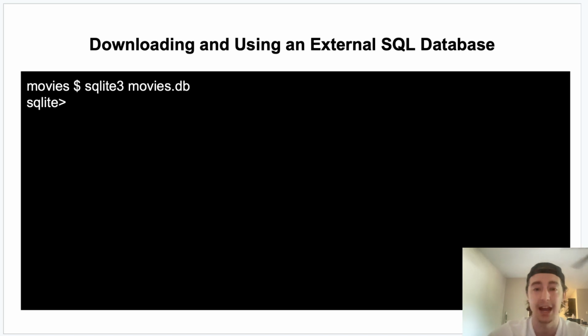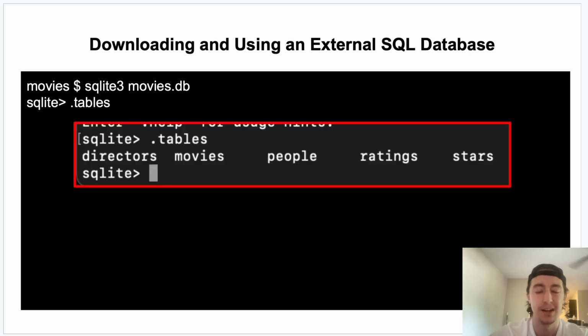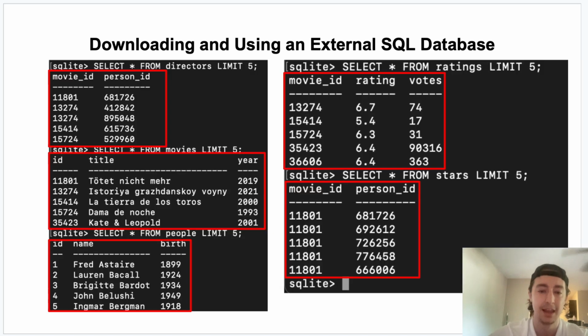We first want to, as always with tables or databases we haven't seen before, see what's actually in it. And we already know that we can run .tables to get the tables that are in it, and we can do our select star statements and see just the first 5 rows of each of the 5 tables that we have, as you can see here.